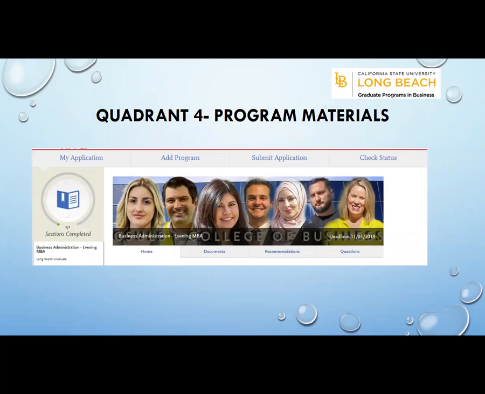Quadrant 4, Program Materials. The home page will provide an overview and details of the program in which you have selected to apply for. The 2nd section, Documents page, is where you will be required to upload your resume CV. The Recommendations page is where you will be asked to provide us with the name and email addresses for both of your recommenders. And finally, the Questions page is where you will be providing your video statement of purpose link, short written personal statement prompt, test waiver requirement, work experience, and how you heard about us. Each of these pages must be complete in order to satisfy the 4th quadrant and allow you to proceed with your application submission.